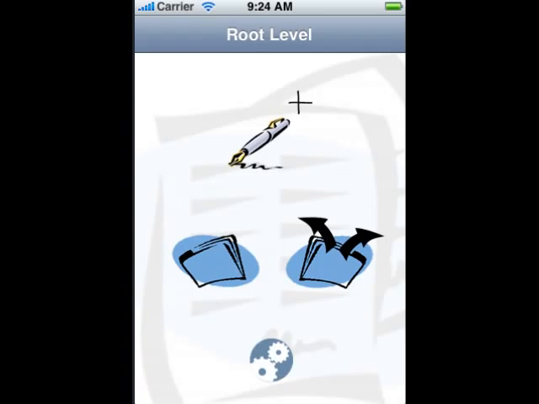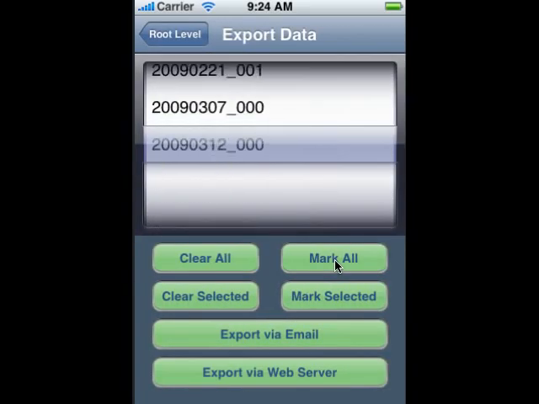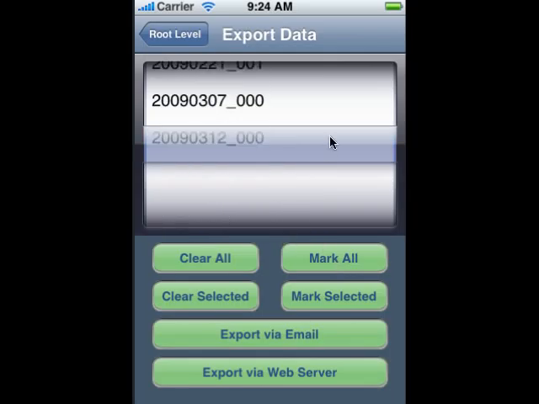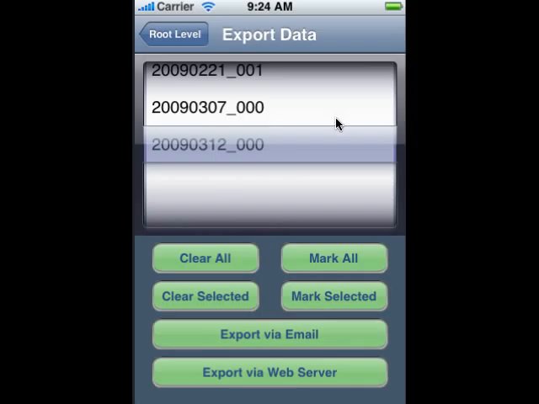In this section we're going to talk about how you export data out of the phone and get it into your home computer. So from the main page, pick the export icon, and you're going to see at the top a list of all the flights that are currently in the phone, and we can mark flights as already exported or not. So typically when you do an export, you then would hit mark all, and that's going to now mark all these flights so that they won't get exported another time.